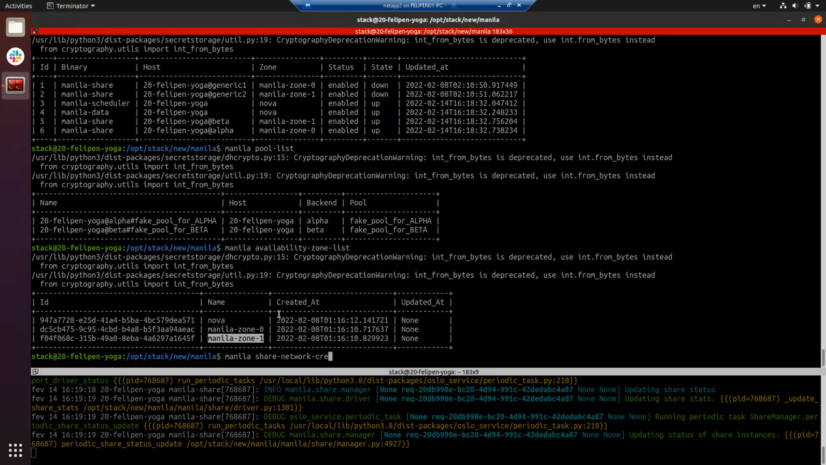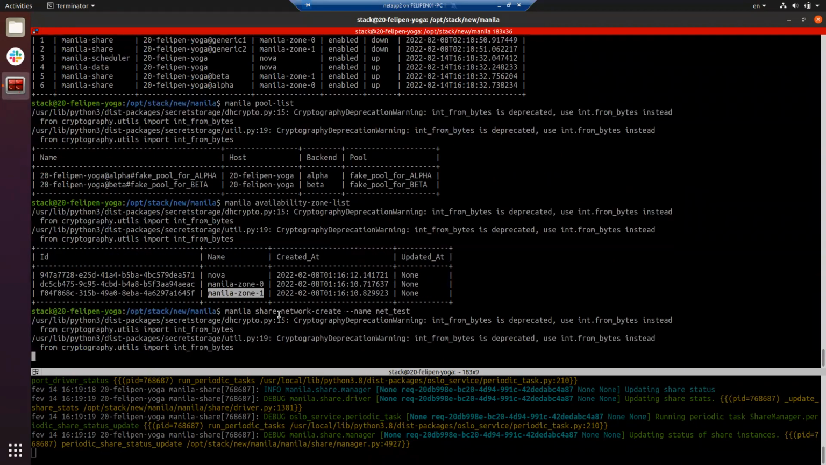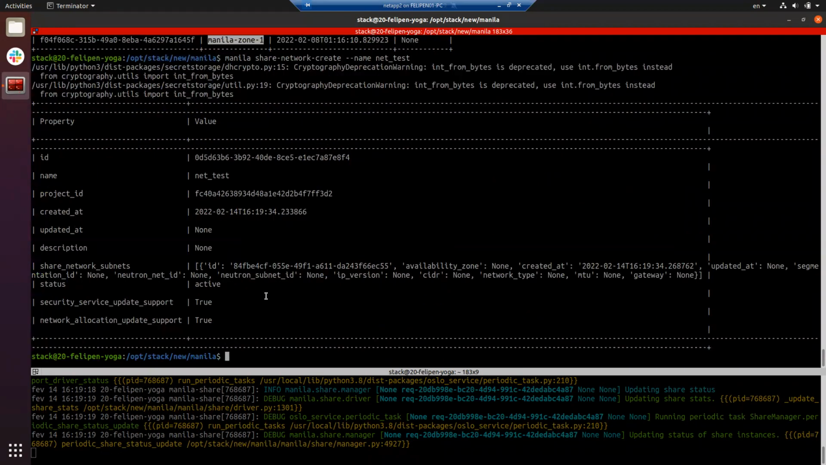So I will be creating a share network called net test. As we know, when you create a share network without passing an availability zone, it creates a subnet using the availability zone none, which means that this subnet is used as the default. So when you create a share in an availability zone that doesn't have any subnet, it will be using this subnet.